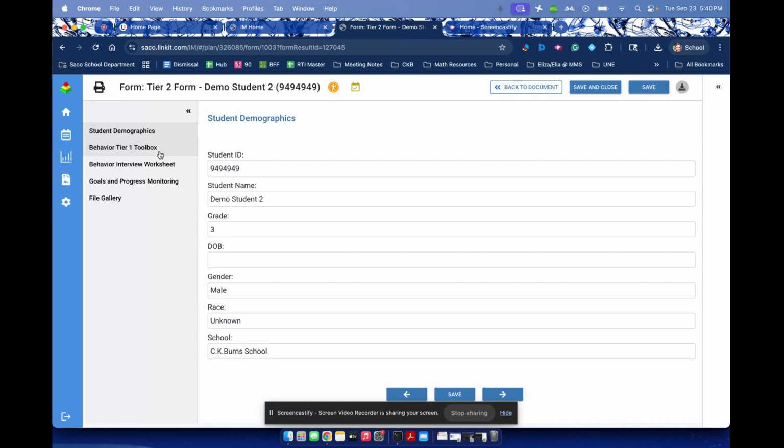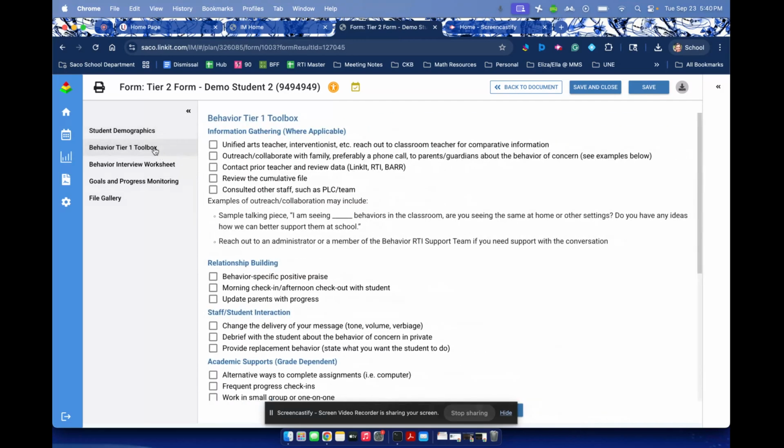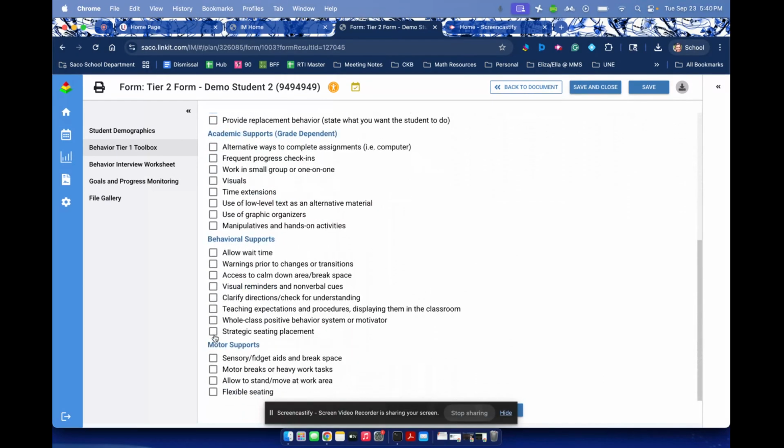So the thing that a classroom teacher would need to focus on is this first tab right here, the Behavior Tier 1 Toolbox. This checklist is where you can go and make sure that you've gathered enough information and tried some different things to help the students with whatever behavior they're trying to work on. So you can go ahead and click off the things that you've tried all on your own and are ready to work with a counselor.